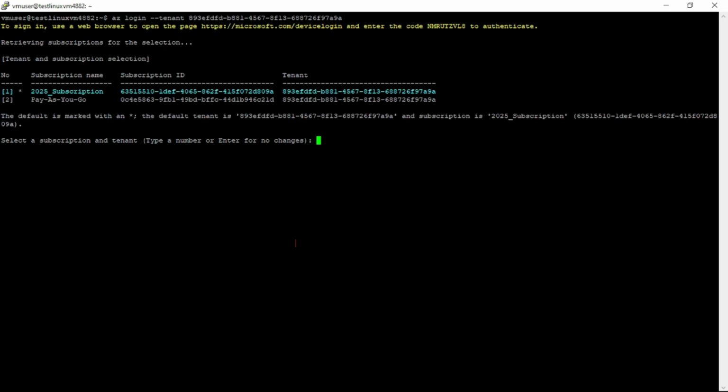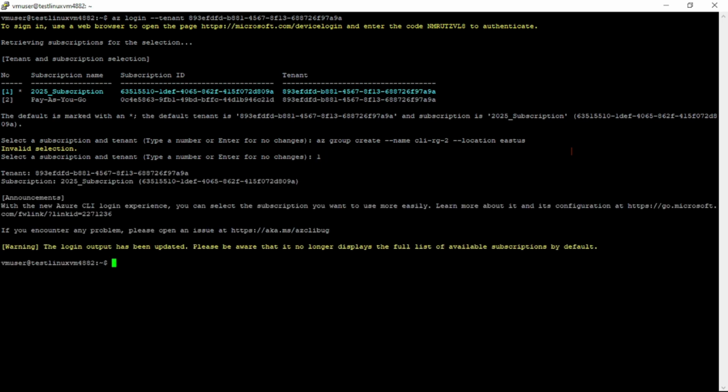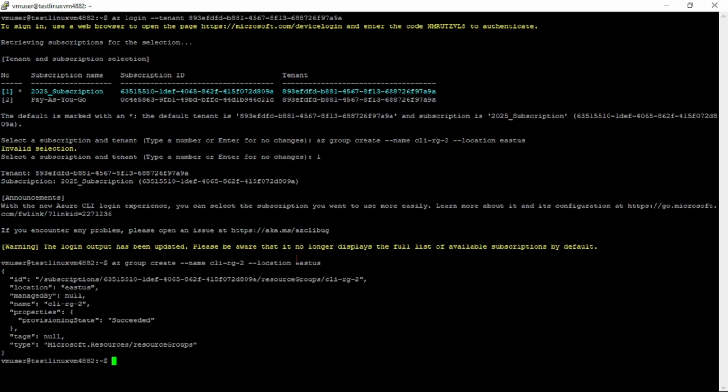And again, let's try to create a new resource group. This time I am creating this resource group CLI-RG-2. Let's say enter. Sorry, first we have to select the subscription. So let's say 1. And now let's create the resource group. And it seems our resource group has been created. So again, we are able to execute Azure CLI commands from both PowerShell, that is from Windows, and from bash, that is from Linux, and the command remains the same.